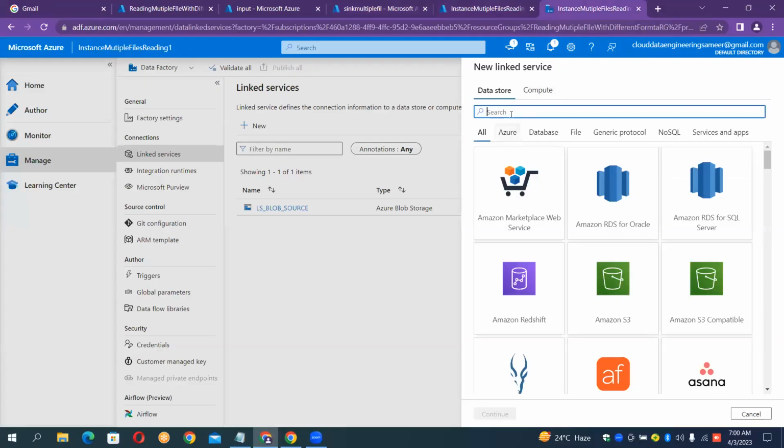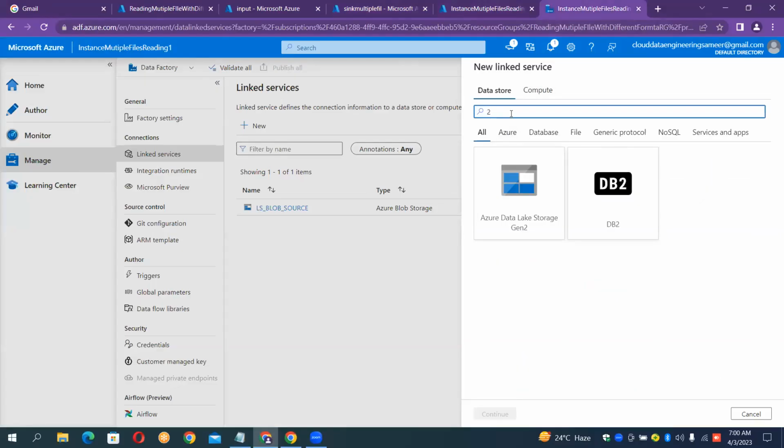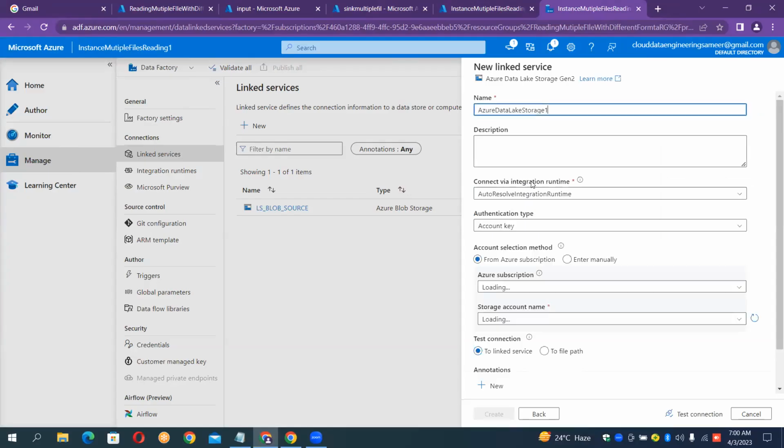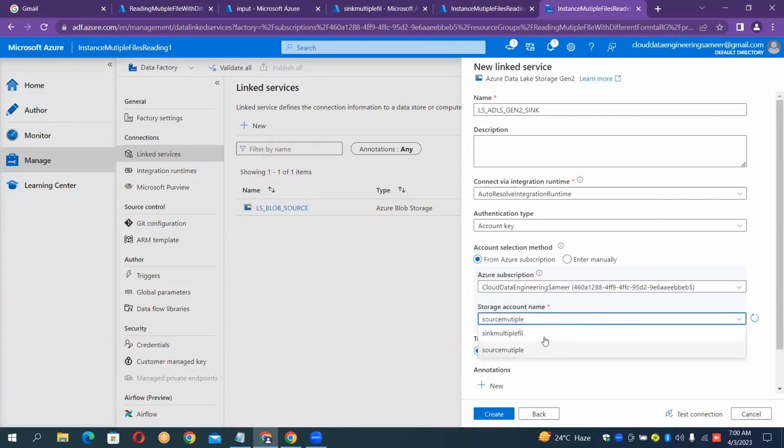Just open this and give it as Gen2. Directly I'm typing 2 here. Whenever you want the Gen2, open this. Now use the link service here: ls_Gen2_sink. That's it, guys. Select it here, the sink system. Now select it, test the connection, and click on create. That's it, guys.